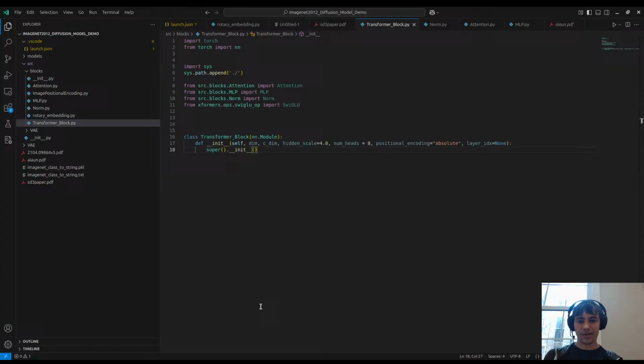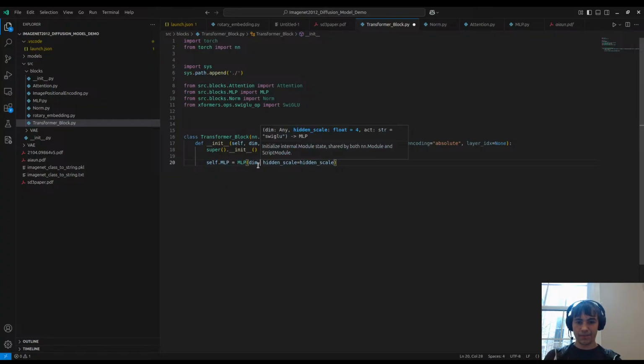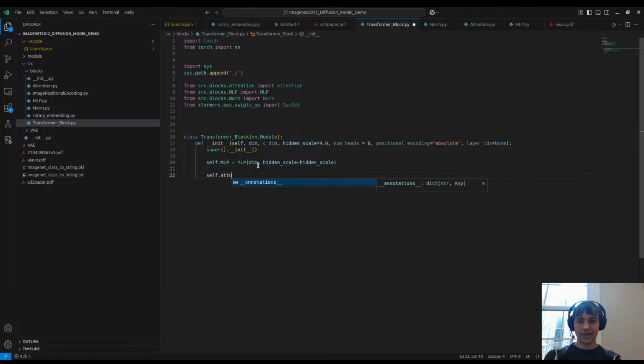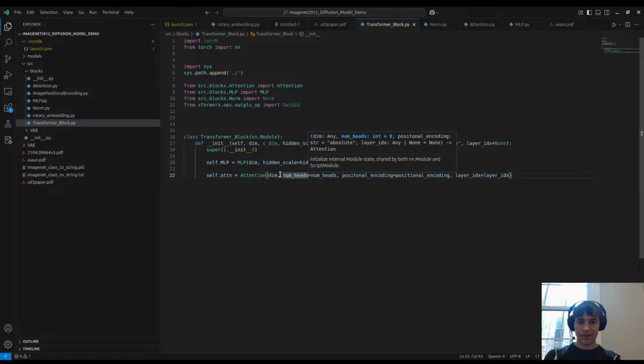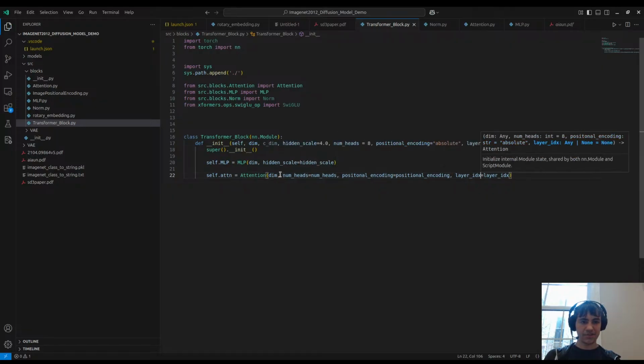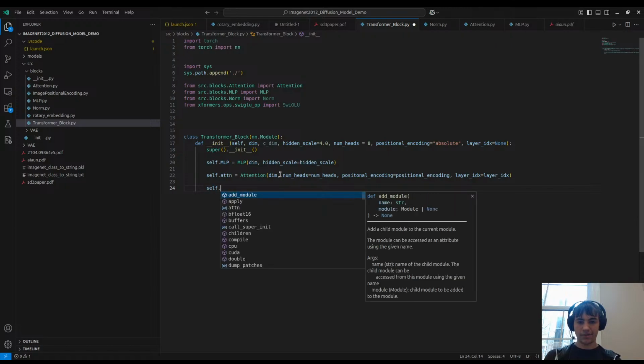Yeah, so let me go ahead and code this. So it's just 1 block. Make the MLP here, with the scale. The activation is going to stay SwiGLU, and we'll add attention here. It's equal to attention, with dim, number of heads, positional encoding, and the layer index.